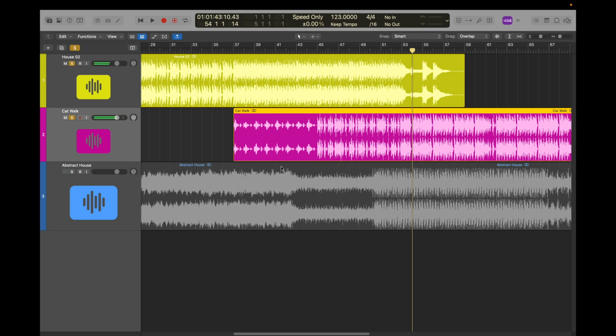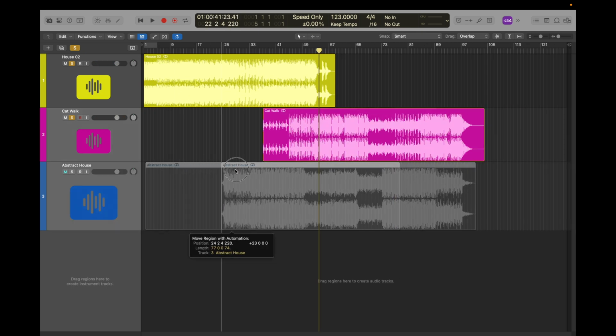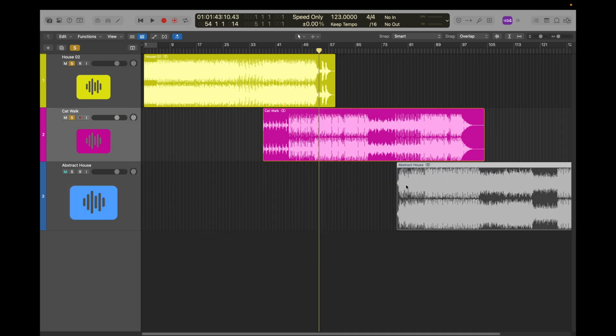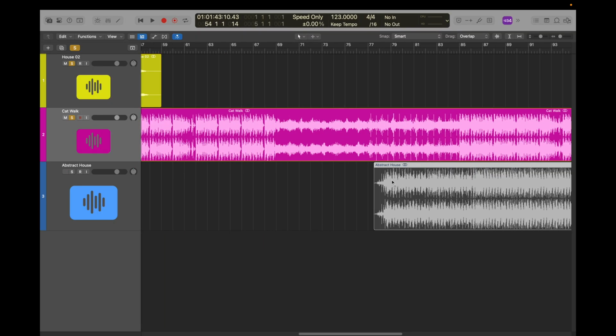If you can't hear a difference now, that's totally normal. As you practice more and more, you'll be able to hear the slight difference, which makes the transition cleaner. Let's find our next mix point.